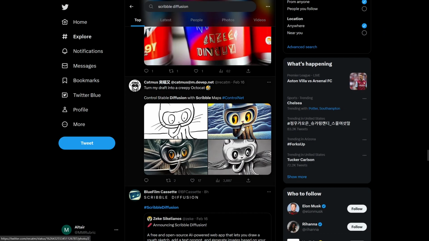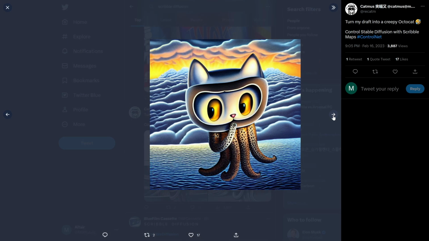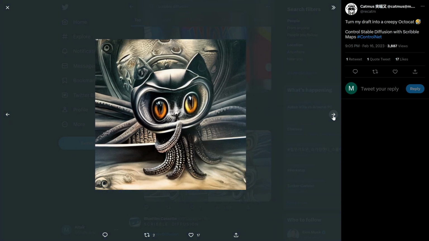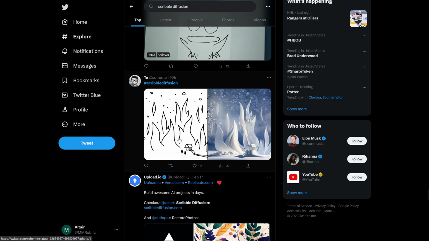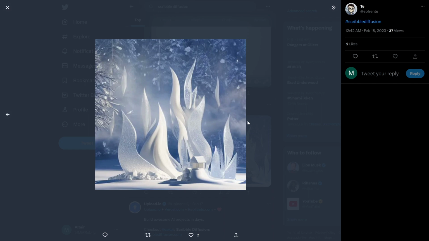For the next example, you can see that somebody has drawn an octopus cat, and ControlNet does a decent job at looking at the sketch and then creating images of its own based on the sketch. And you can see all of these images are pretty good and of high quality, and they are quite usable. Here's another image, and this is quite interesting because the scribble is quite simple. I'm not sure what the desired output is, but nonetheless, it looks pretty amazing and kind of looks like an image from the movie Frozen.